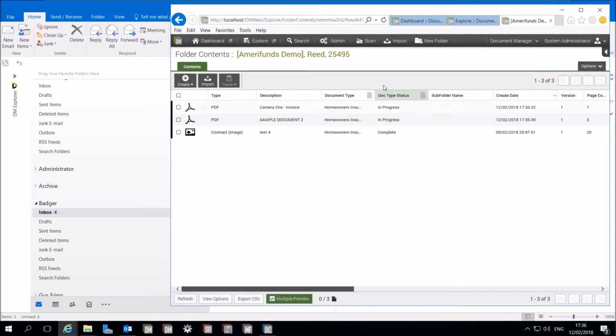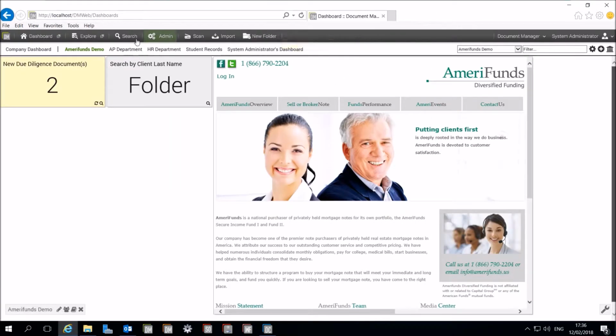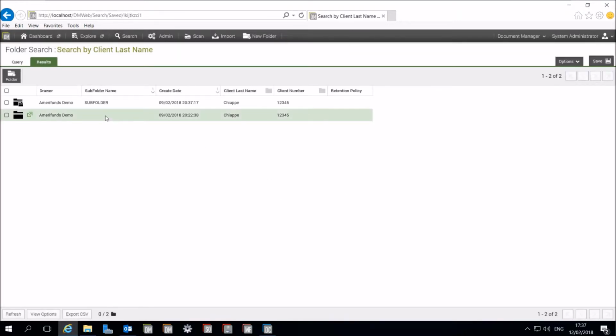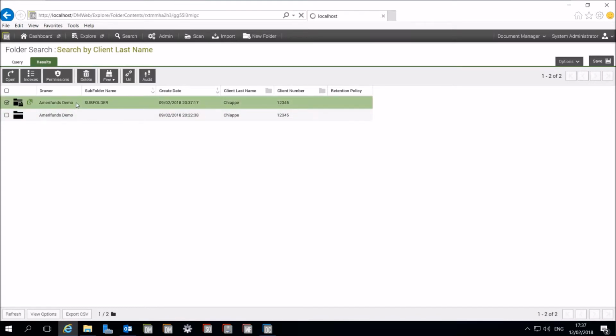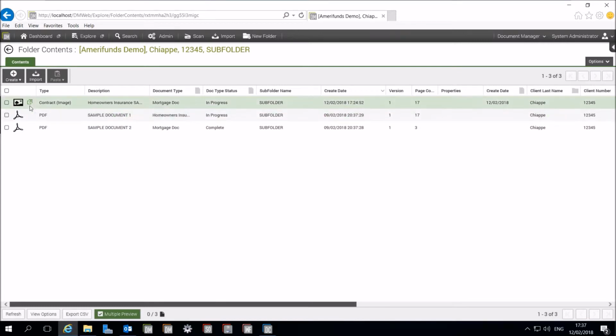Within these three ways of getting documents into the software, you can then search by document and folder the same way you do now within Document Manager, or you can create saved searches. So I'm on my dashboard. I can hit my little search by client folder. I'm going to enter the client's last name. So I'll say Chappie. It'll bring up their folder. I made a subfolder just for the sake of the demo. I can access all of the documents.